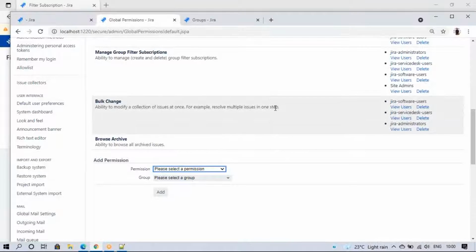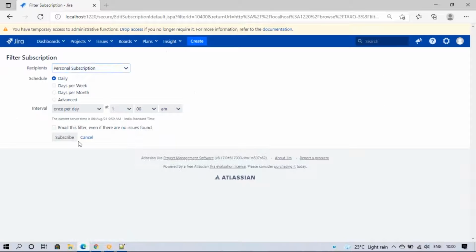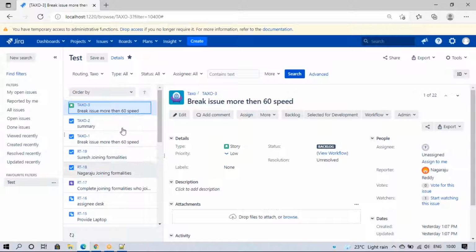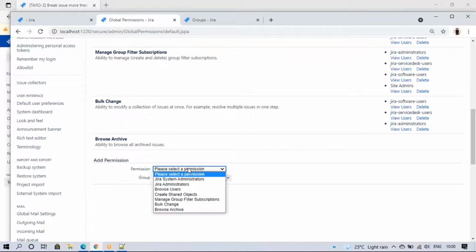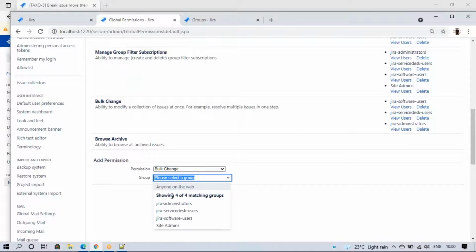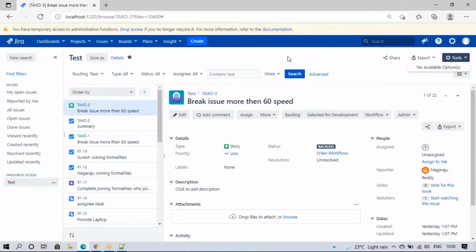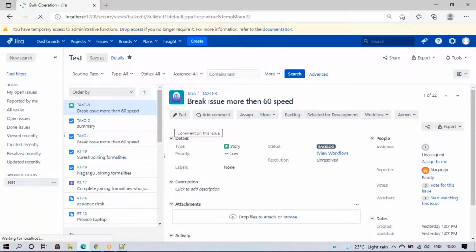Okay. Same with bulk change options. Suppose you write some filter and you want to close or delete all of these in bulk, we have these tool options. No options are available now. But if you add this bulk change permission to the same site admin team, now she can see bulk 22 tickets. So in bulk I can delete or edit. I hope this topic is covered in the filters and dashboard session.